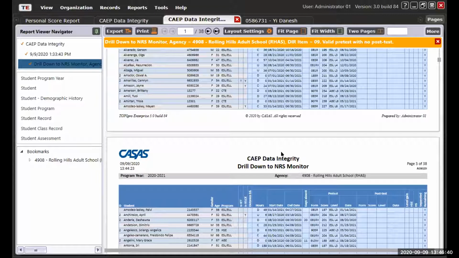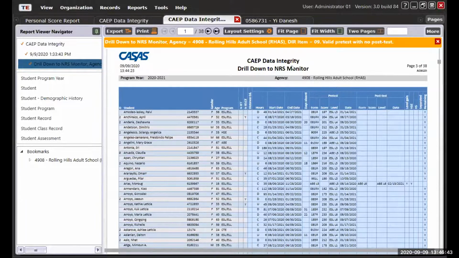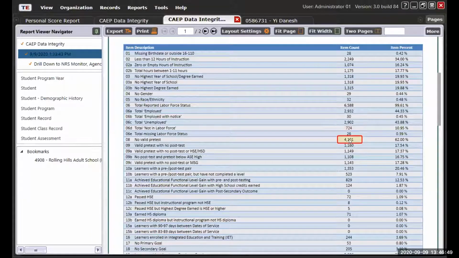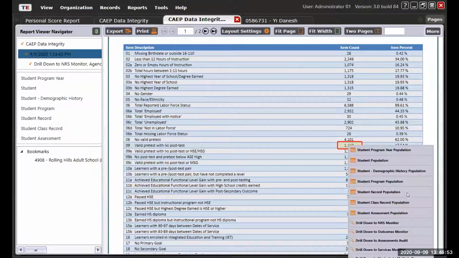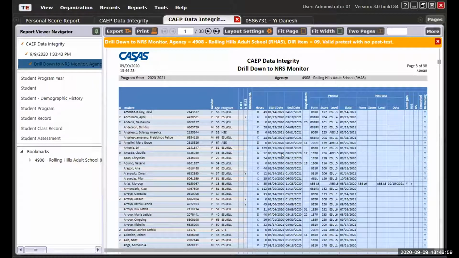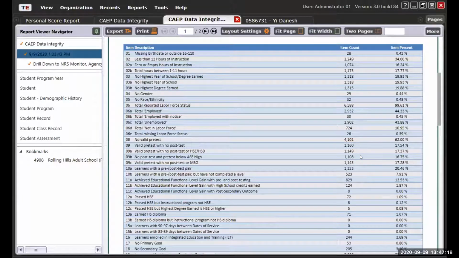If you would like to come back to the regular report, you can always click on that orange bar on the top area, or you can drill down again on one of these settings. Just go ahead and right click or whichever. Perfect. This is going to take us back to the monitor, but before getting back to the report, you can also click on the report viewer navigator on your left-hand side, on that second check mark that you see under CAPE data integrity, 9/9/2020. Go ahead and click on that, and that will also take you back to the report. So there's no way of getting lost in here. You can always come back to the report or just regenerate it as is.